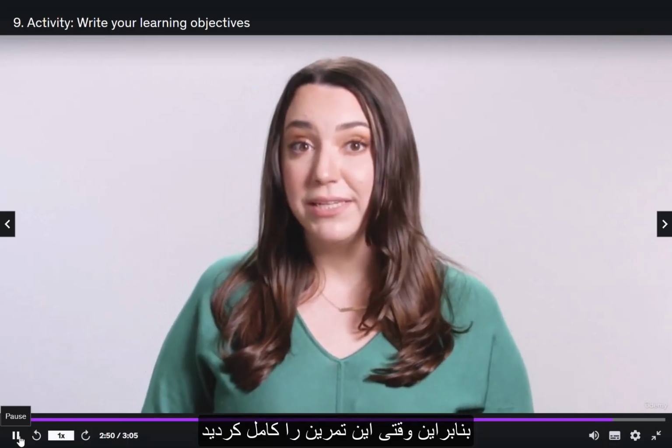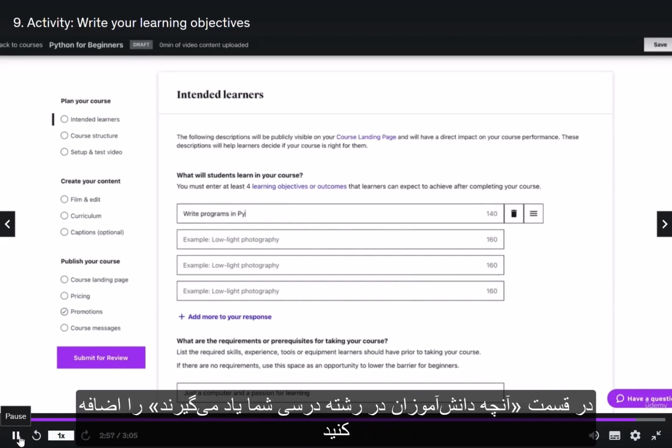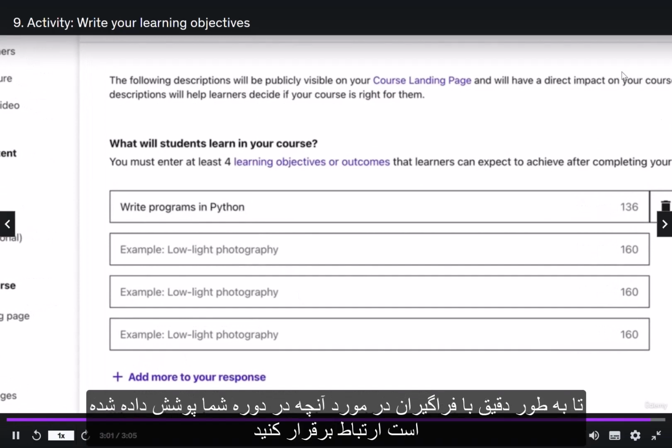So, when you've completed this exercise, I recommend adding your learning objectives to the intended learners area in your draft course, in the What Will Students Learn in Your Course field, so that you're accurately communicating with learners about what's covered in your course.